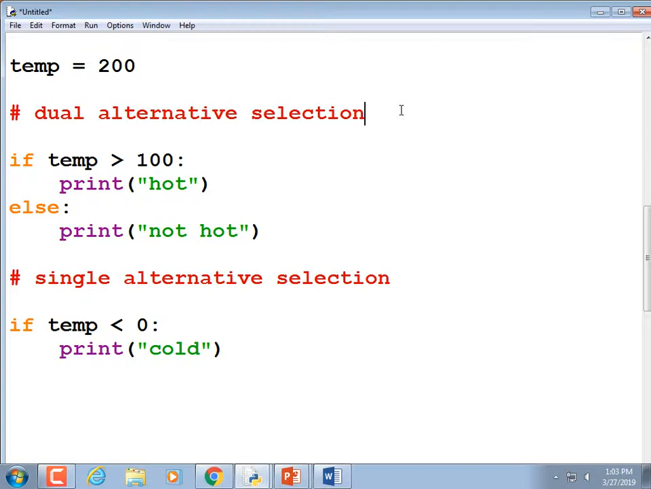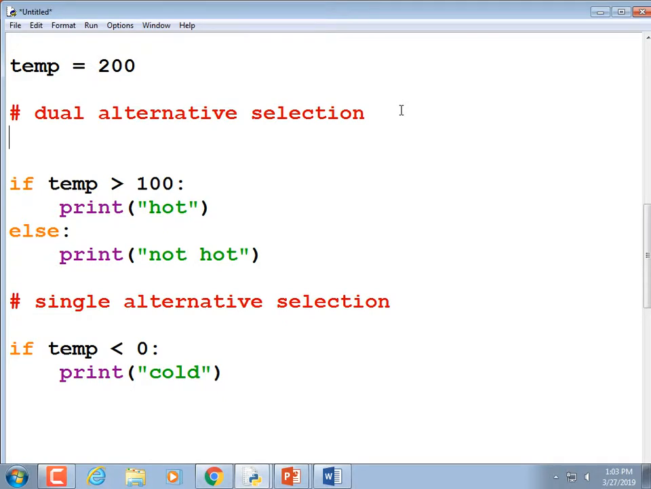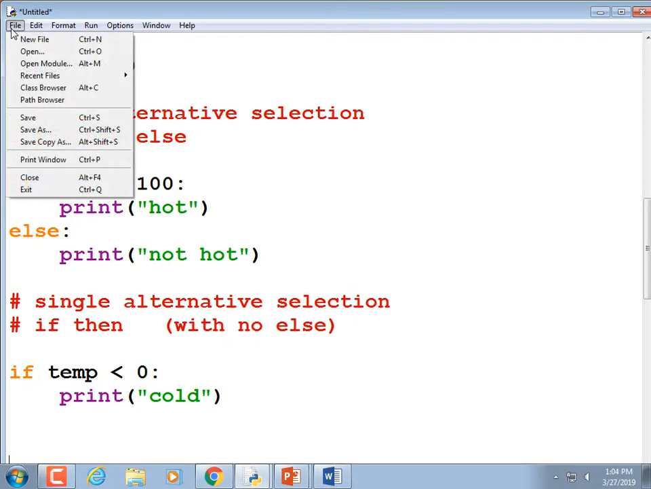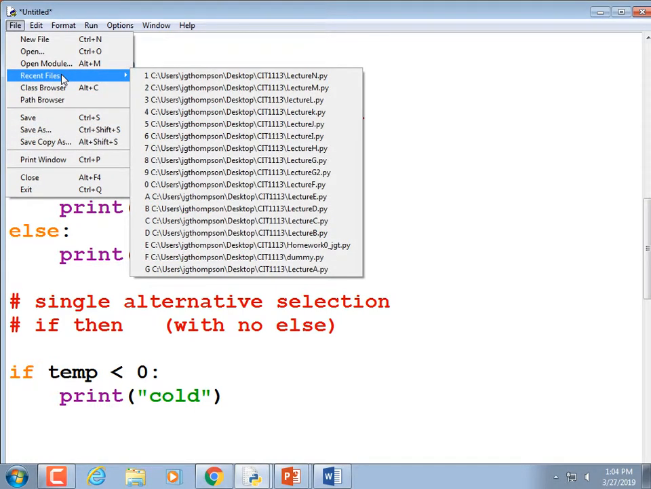Sounds good in English. So I'm going to add a comment to my dual alternative that says this is an if-then-else structure. Single alternative, it just means that there's no else. It's an if-then. I better make sure I don't have any syntax errors. What lecture are we on? Oh, I think. Yep.